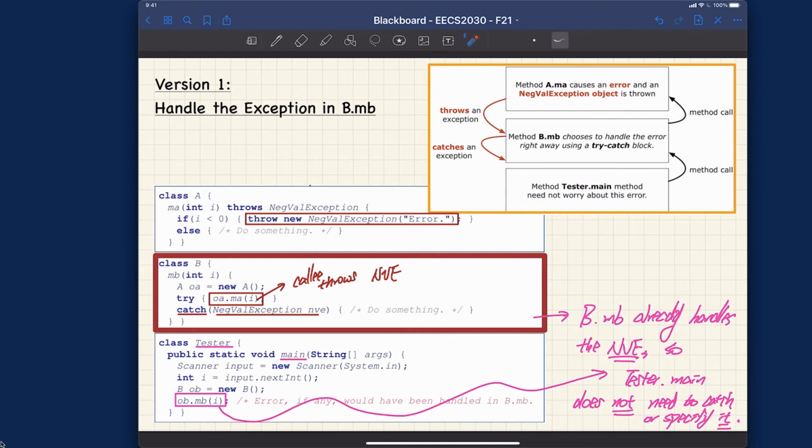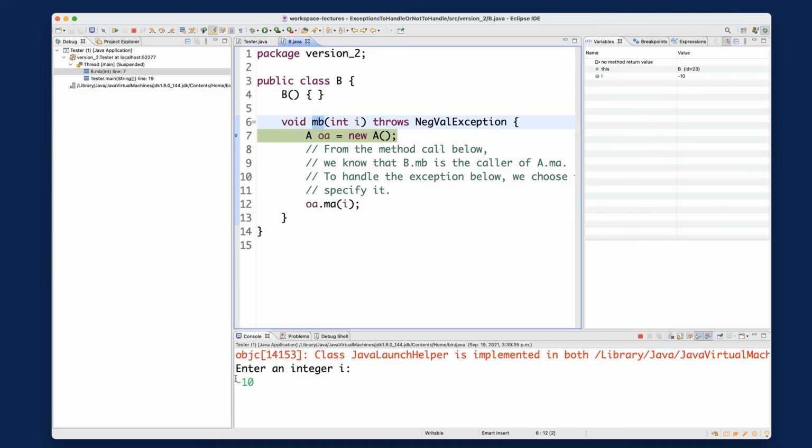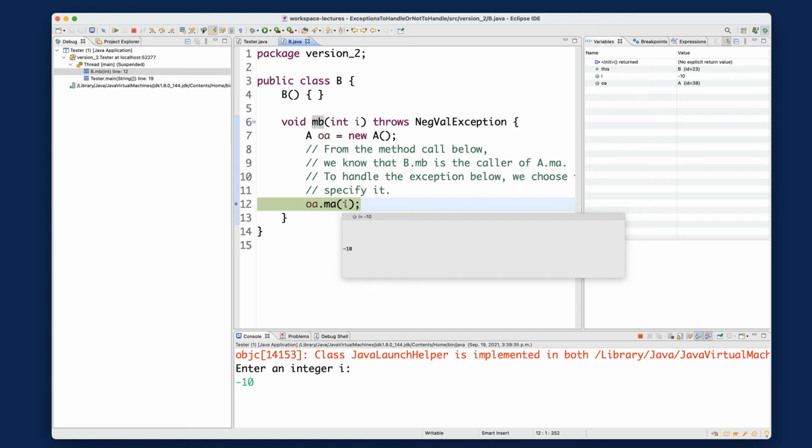That's the first step before the exception is thrown. All right, so now we create A.MA, and like this. Okay, let's now say this. I here is actually -10. So we know that it will trigger some negative value exception from A.MA, right?